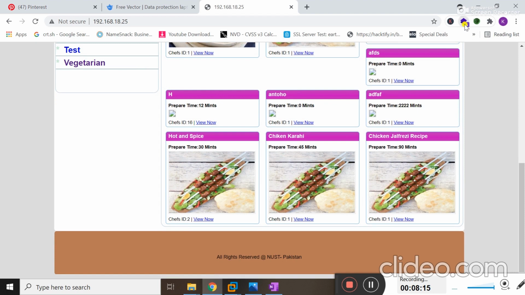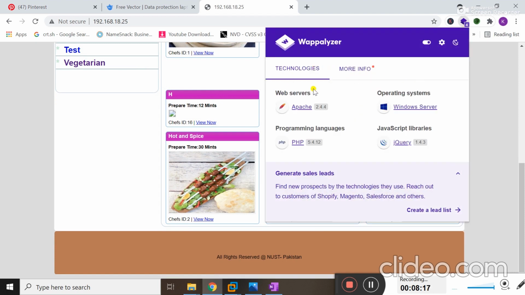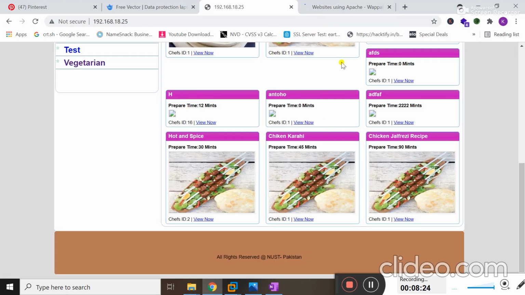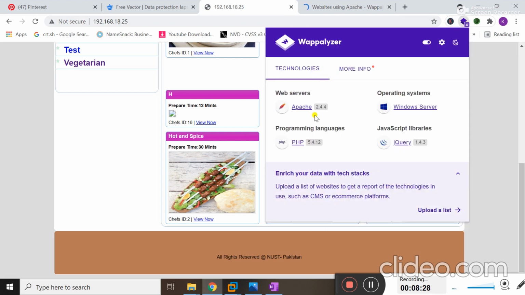Now if I click on Weblyzer, see, it displays some very useful stuff to me. Web server, it shows me that the server is Apache, Apache 2.4.4, and the operating system is Windows Server and PHP. It also shows me the language and some JavaScript library, that is 1.4.2. So Weblyzer is also a very useful tool that you can actually use for banner grabbing.